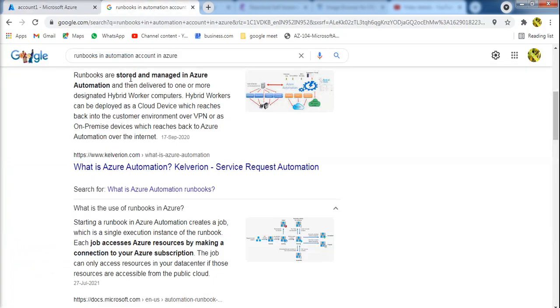A runbook is stored and managed. Runbooks are stored and managed in Azure Automation and then delivered to one or more designated hybrid worker computers. Hybrid workers can be deployed as a cloud device which reaches back to the customer environment over VPN, or as an on-premise device which reaches back to Azure Automation over the internet.